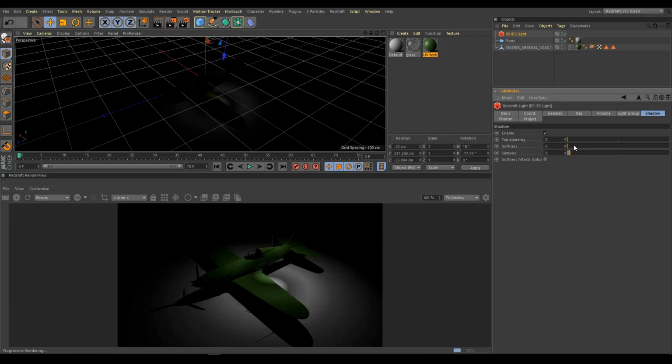In shadow section, you again have softness and transparency sliders to get control over your shadows as well.